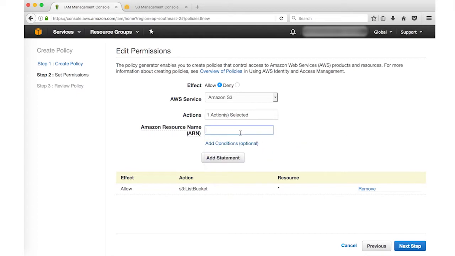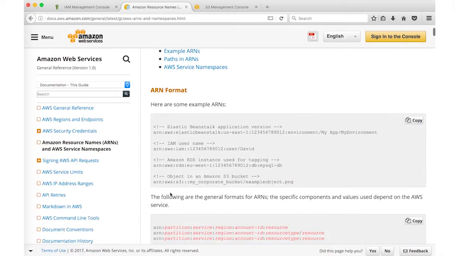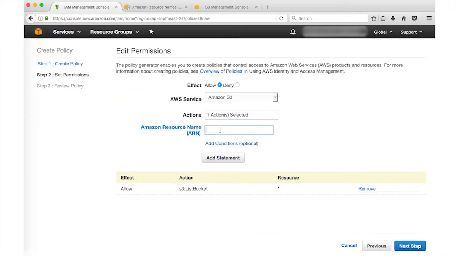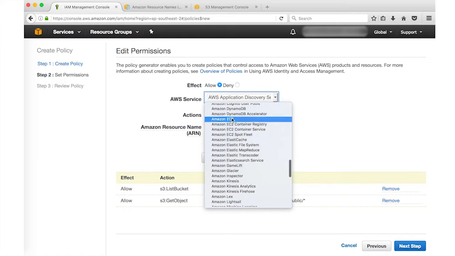For Amazon Resource Name, or ARN, let's follow the documentation to learn more about the structure. The ARN always starts with ARN, followed by AWS, and a service in use. In our example, we will use S3, followed by the bucket name, /folder, and /star to indicate all objects under the policy.